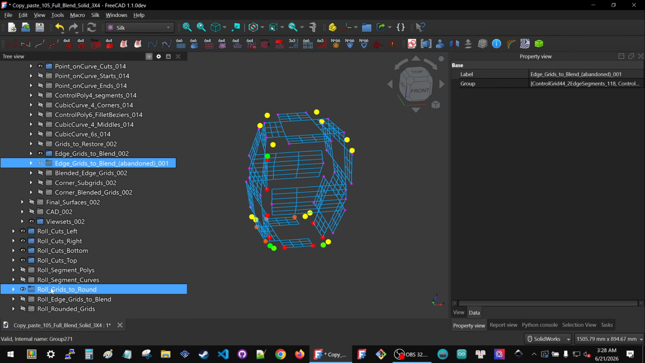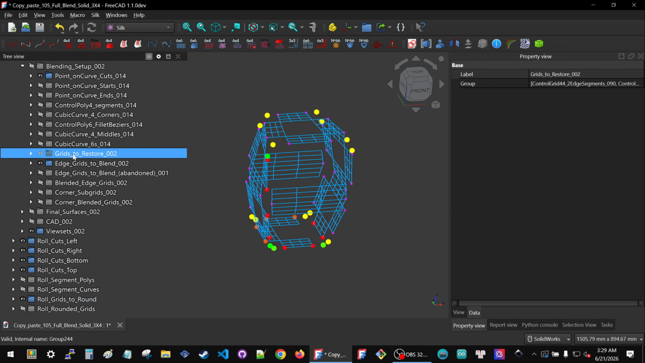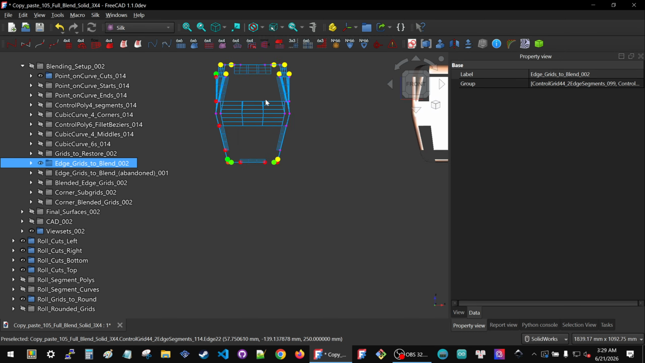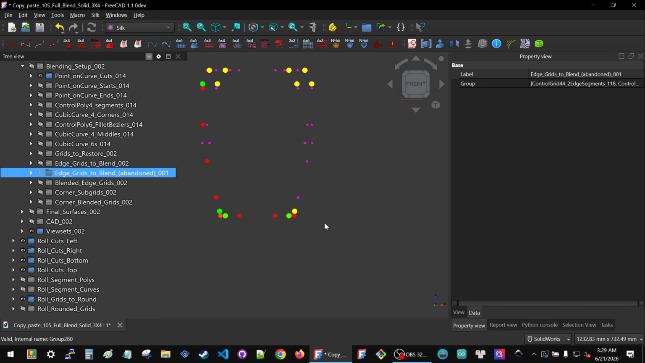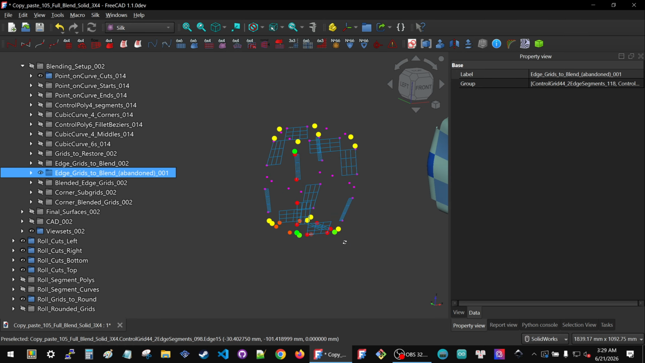Close here. I take these guys. I'm going to give them a name. And I'm actually going to drop that in the folder right here. So I still have all my edge grids to blend in a single folder, so I can easily turn it on and off. And if I'm curious, I can see, hey, these are all the ones that I abandoned. And you can see there's just 3 on each side.